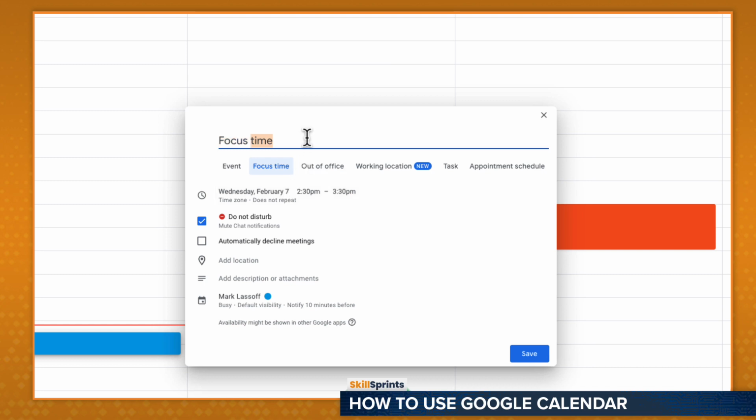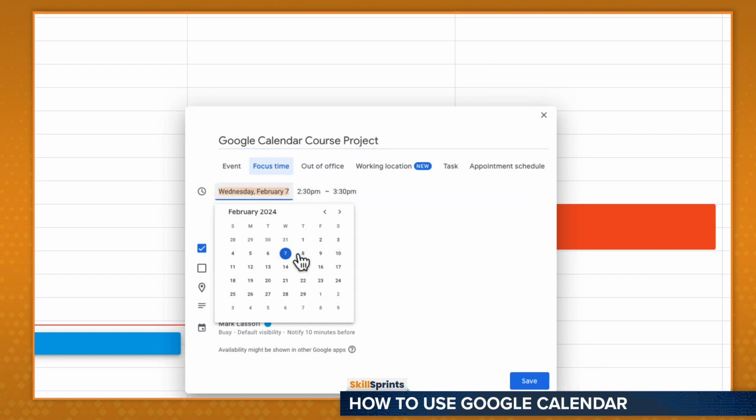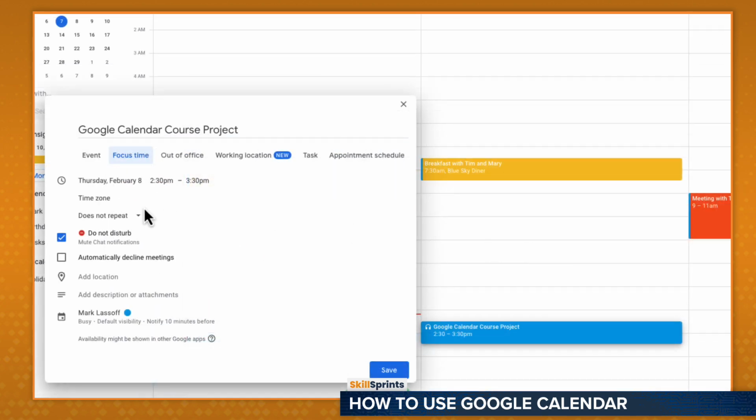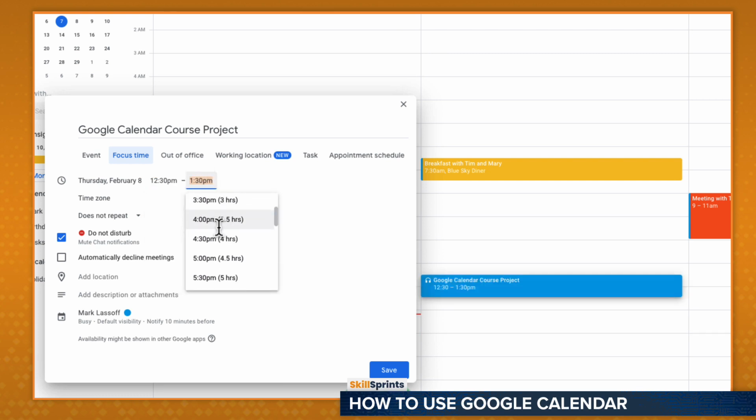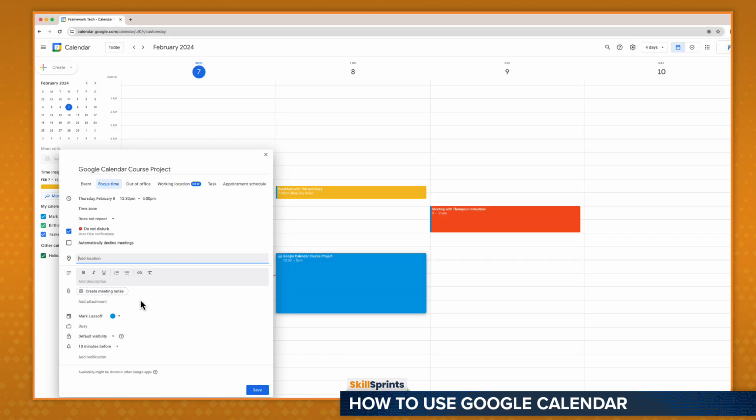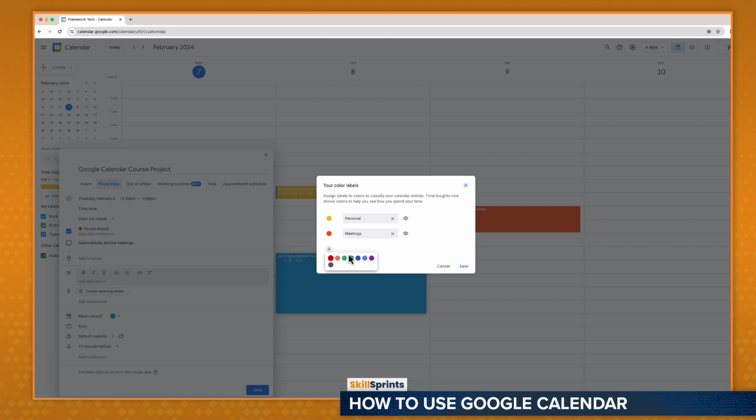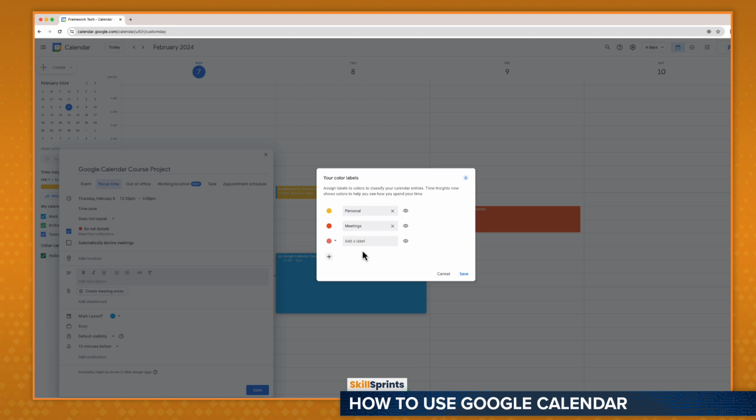So let's set the focus time for Google Calendar course project. And I'm going to set that for tomorrow. And I'm going to set that all afternoon. So from 12:30 till 5 p.m. I can add a description and add a label if I need to. Let's create another label category, and we'll call this Deep Work.